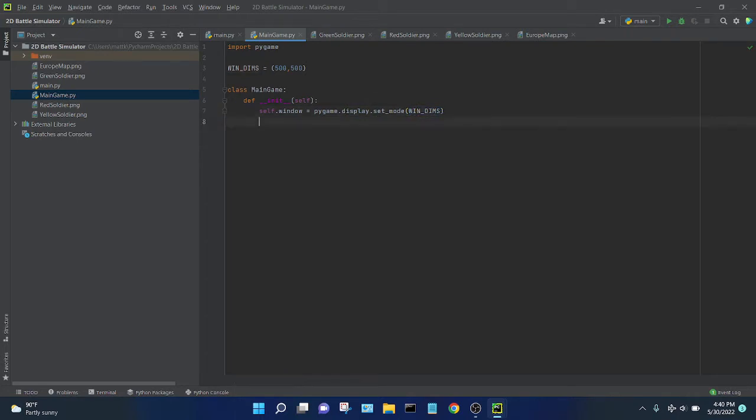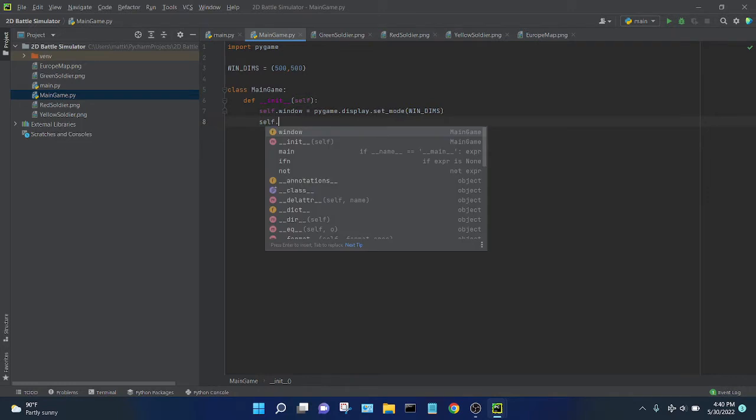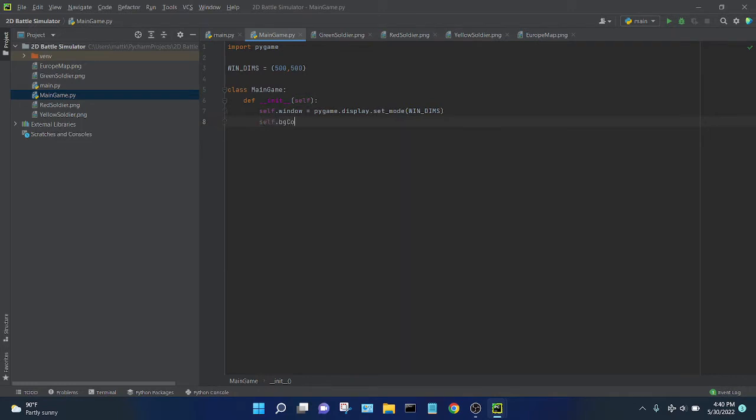Next thing we're going to need is a background color, self.bg_color, and this is also going to be a tuple. I want a background color of just black, so I'm just going to put 0 for red, 0 for green, and 0 for blue. All black. That's our background color. But of course, as you saw in the example earlier, we're not actually drawing a solid black background. There's a whole map of Europe in the background.